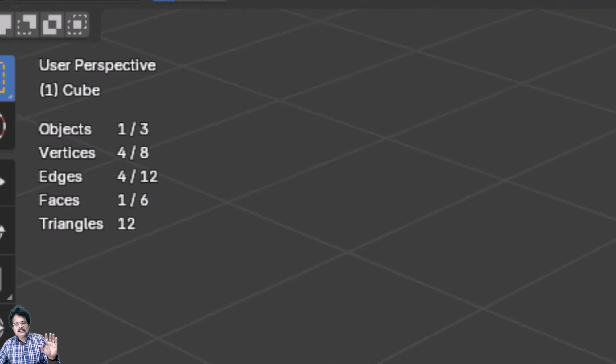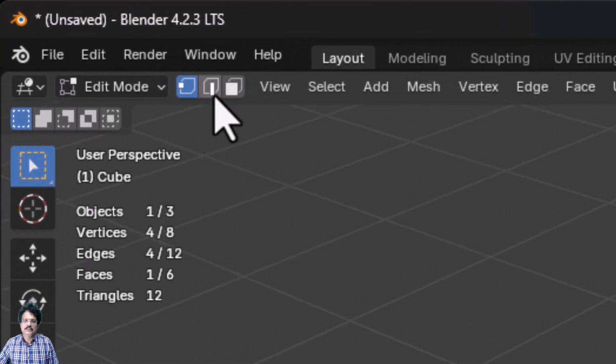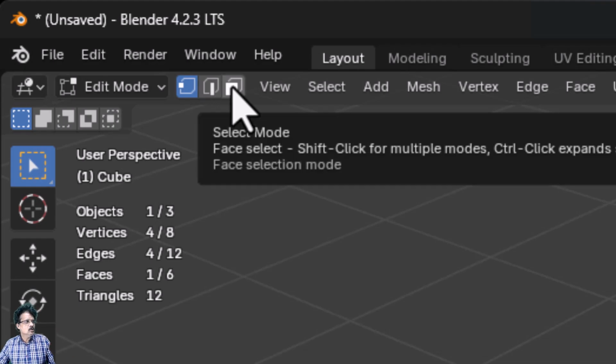So this is the structure of any polygon. So whenever you see a polygon, the polygon will be made up of vertices, edges and faces. So if you want to select vertices, you use the first option with keyboard button 1. For edges, use the second, and for faces you use the third.